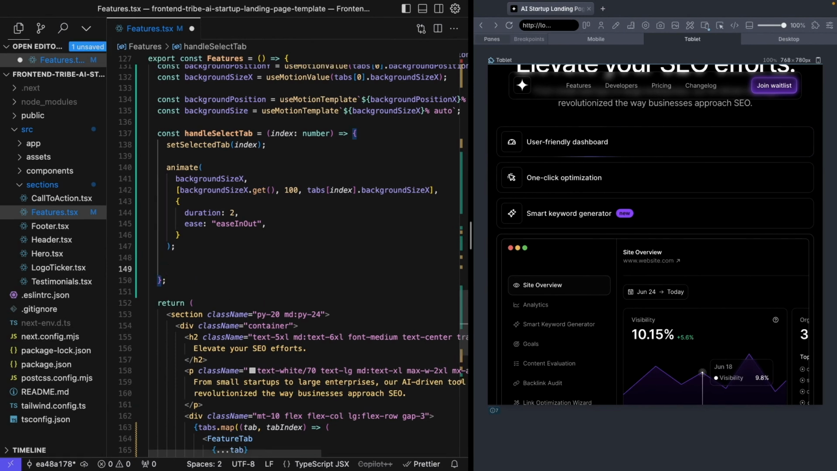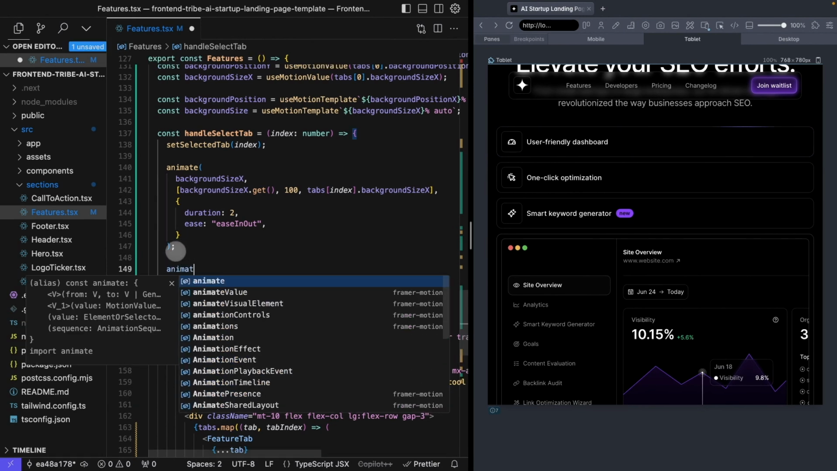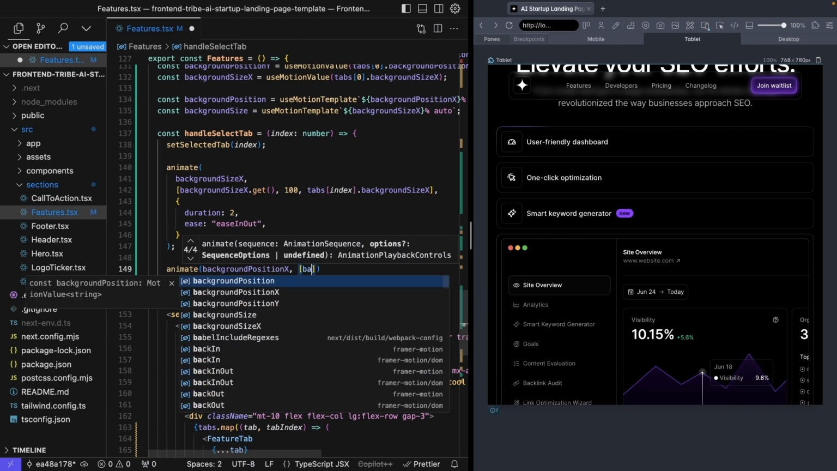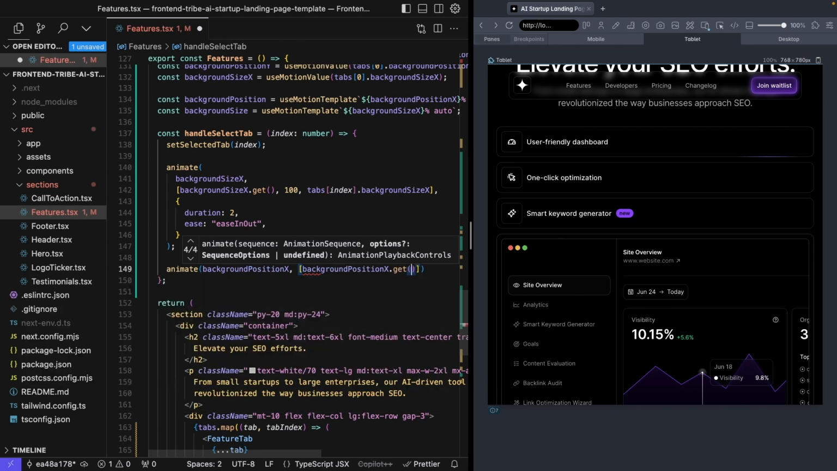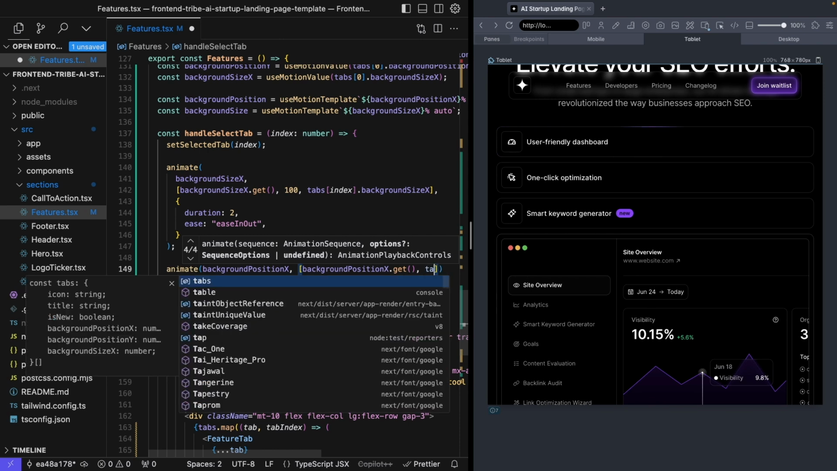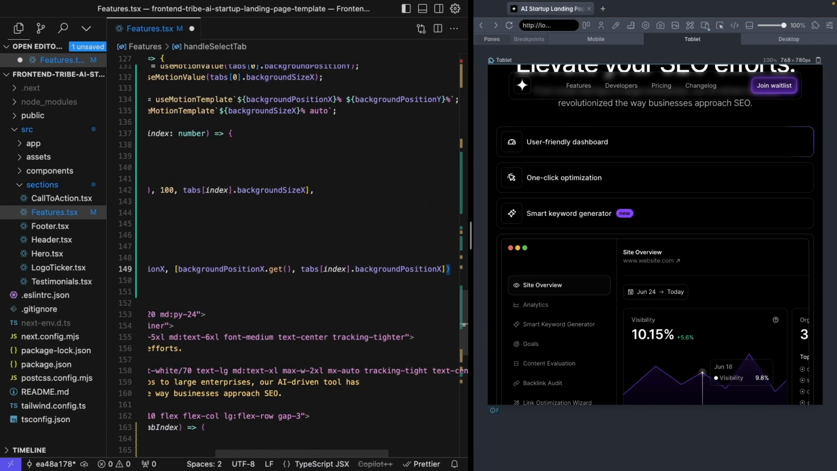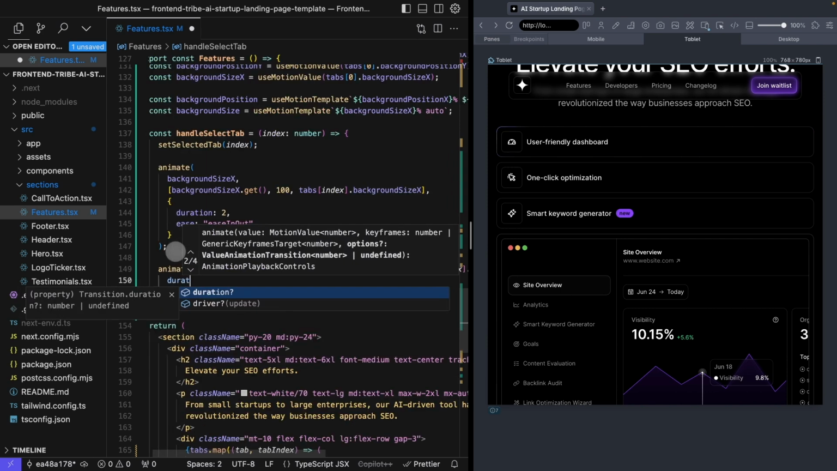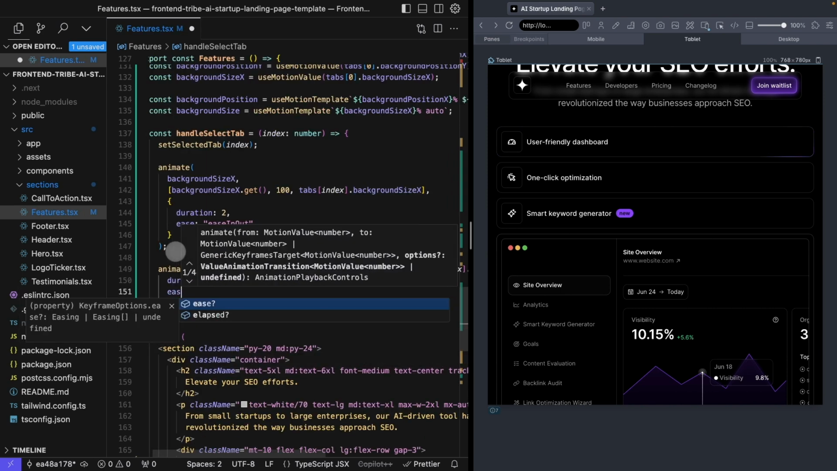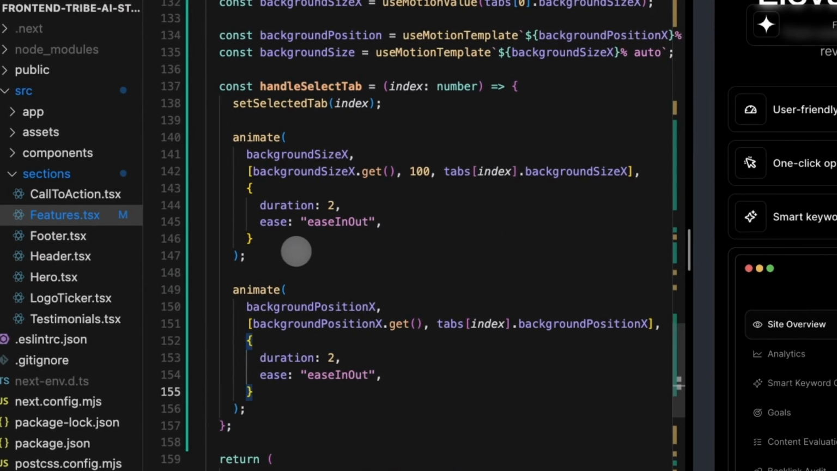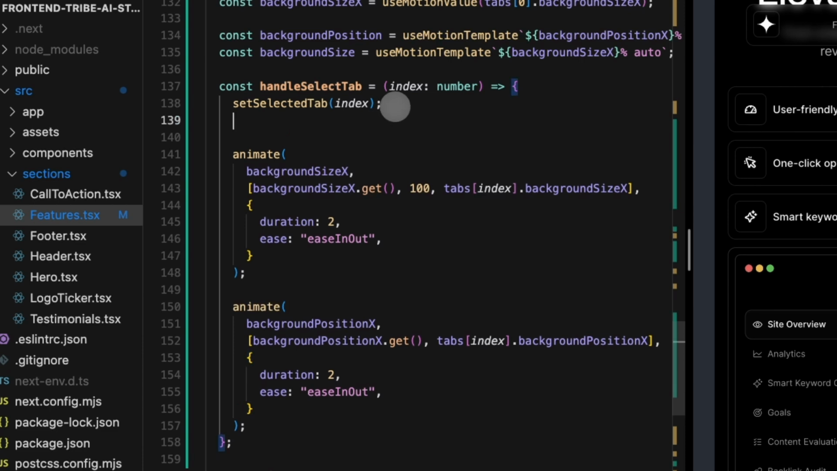So we're going to do the same thing here, essentially animate background position X, and we're going to go from the current backgroundPositionX.get, and then we're going to go to the new tab's index.backgroundPositionX, and we're going to do it in the same duration of 2 seconds and ease of easeInOut. That should do that. And of course we can go ahead and set our options as a constant so we don't have to keep typing those over and over.